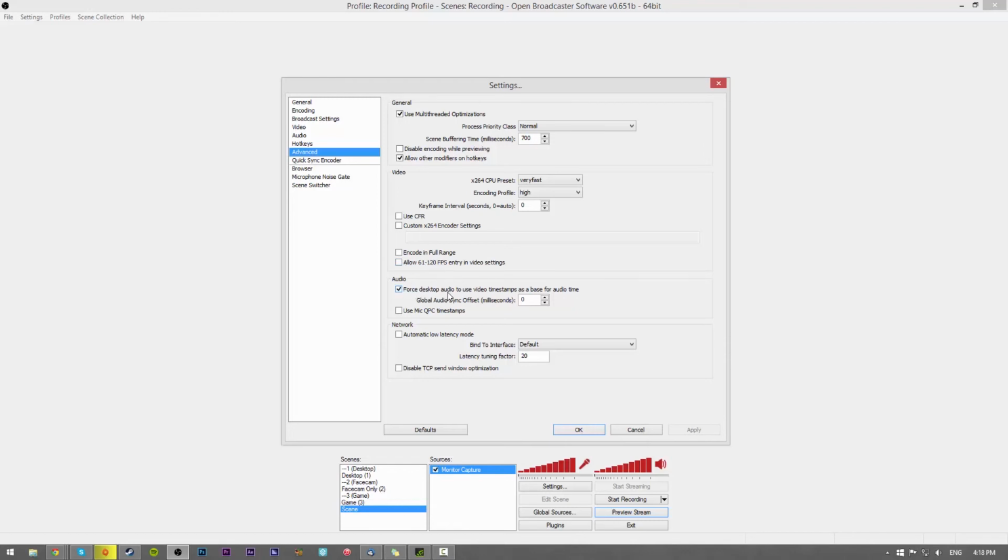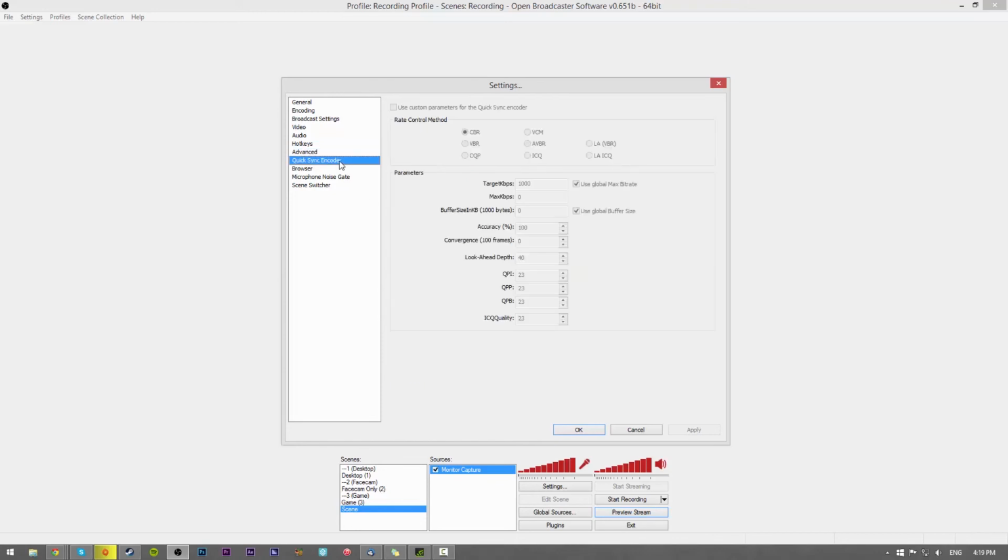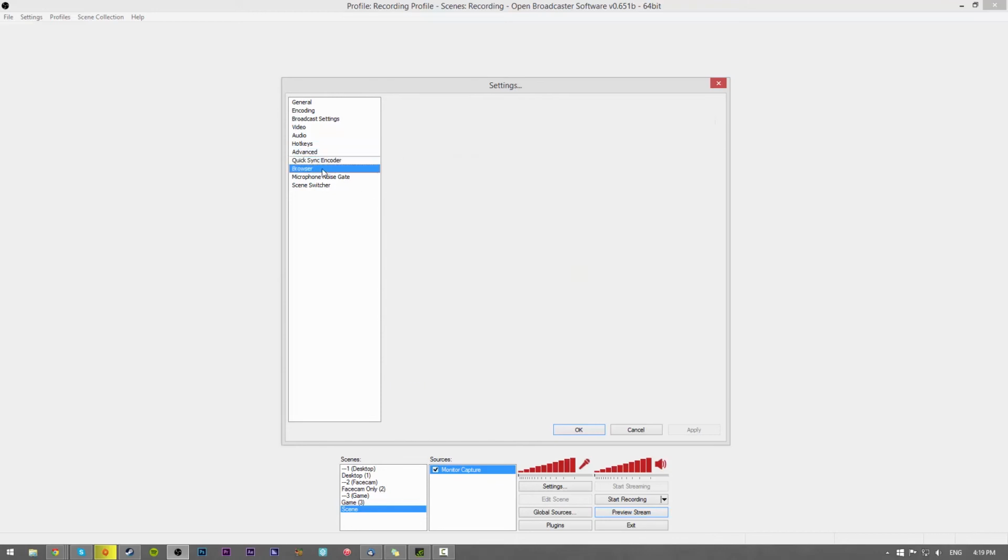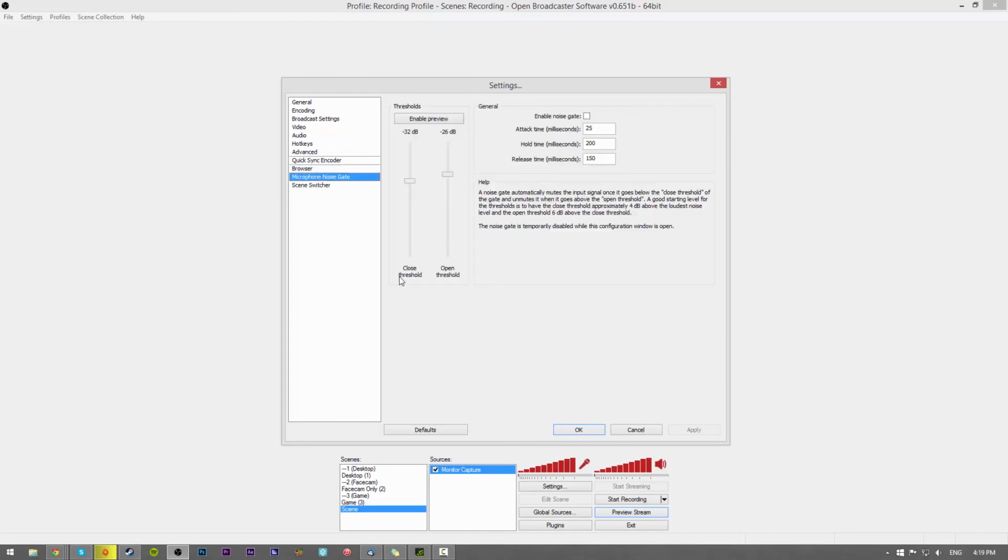Audio, just leave force desktop audio to use video timestamps as base for audio time. Just leave that checked. Use mic for QPC timestamps, I don't know what that means either, so just leave it unchecked, I would say. And network, just basically leave this all the same. So unchecked, bind to interface, default, latency tuning factor, 20, and disable TCP send window optimization, uncheck that. Quick sync encoder, don't really need to worry about that, and everything else should be fine.